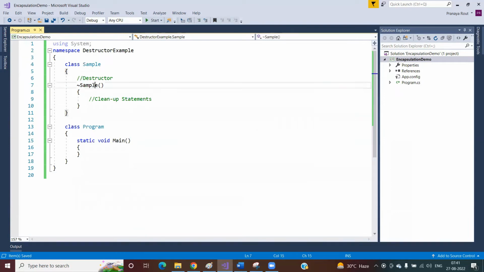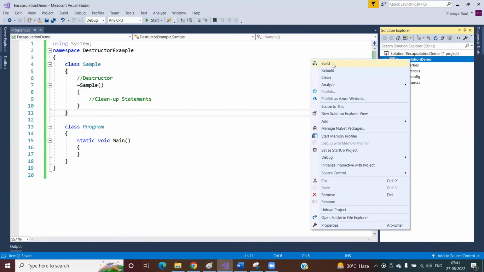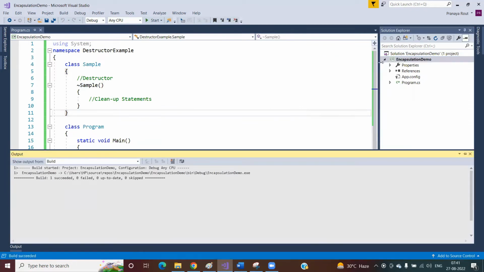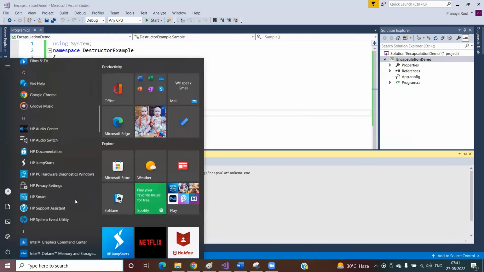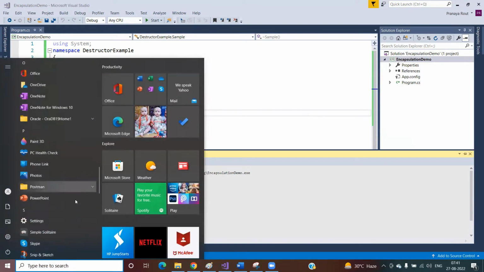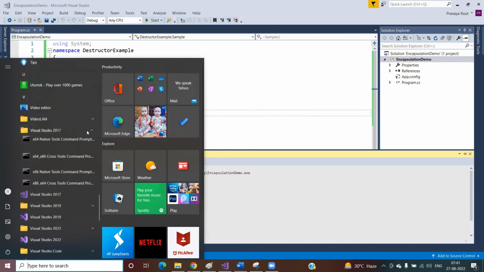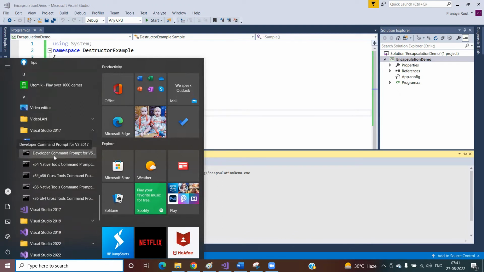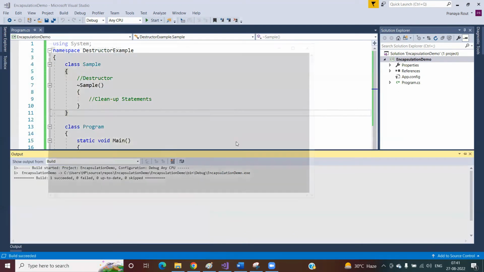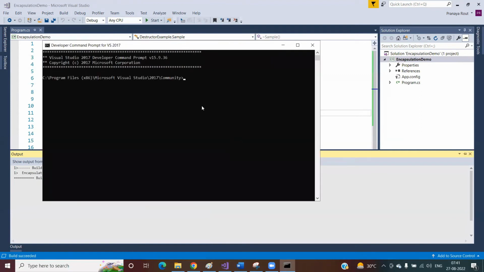Now I will look into this code and try to figure out how this destructor function is implemented. For that, first of all, I need to build the application. Build successful. Then I need to open the Visual Studio command prompt. Whatever version you install on your machine, you will find this tool, the developer command prompt. So I'm opening this developer command prompt.